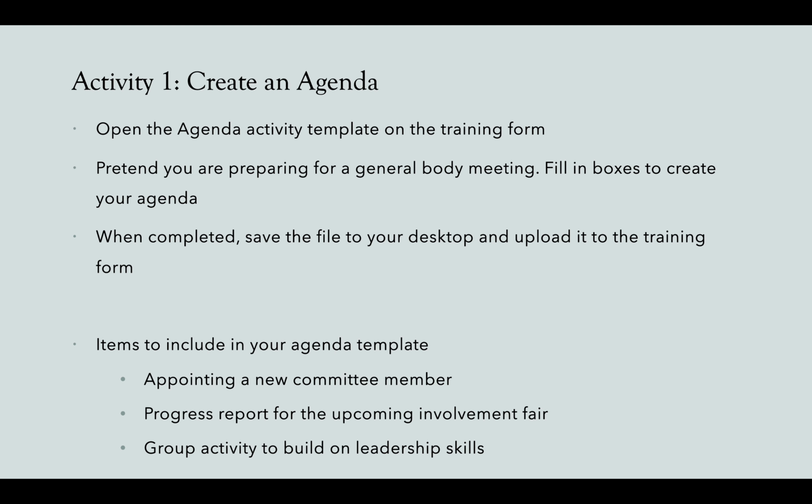There are 3 things that I want you to include at some point in your agenda. I need you to write that you're appointing a new committee member. You can decide who that committee member is. You can write their name, or not. You could write whatever you want, but you need to include appointing a new committee member. There needs to be some sort of documentation that you are providing a progress report for the upcoming involvement fair. Again, whatever that means to you. And then the last item that needs to be put on the agenda is a group activity on building leadership skills. So if you want to name a specific activity, that's great. And if not, that's also fine, just as long as you have that information in there.